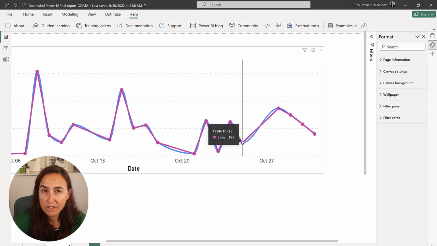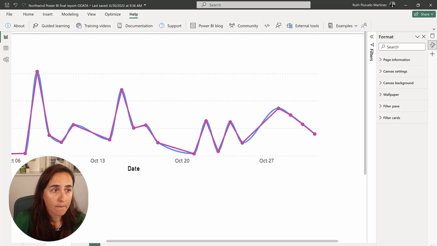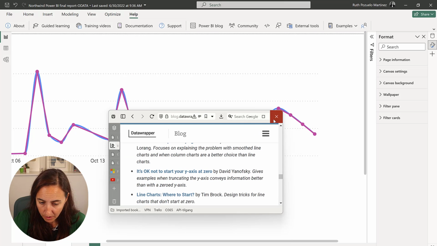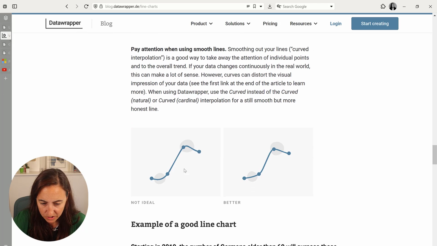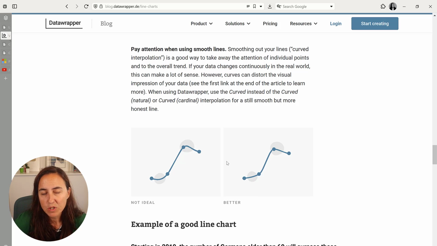There are other types of smoothing that correct this a little bit. I'm going to show you. This is from Datawrapper. Here you can see the smoothing that the Power BI team has implemented, which is just interpolation between two points. But there are other types of smoothing that can be done. Datawrapper has introduced other types that correct that deviation a little bit. So hopefully in the future they will add this type of curved smoothing, so it is not as strong. But to be fair, I don't really mind, for one reason.